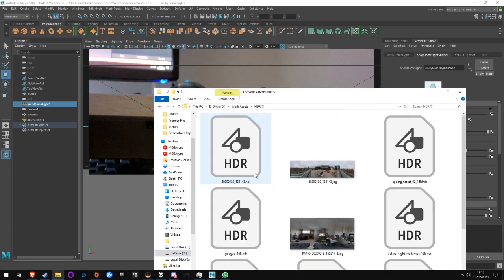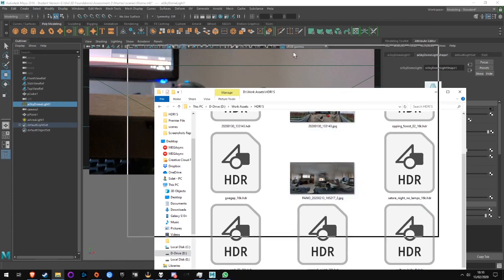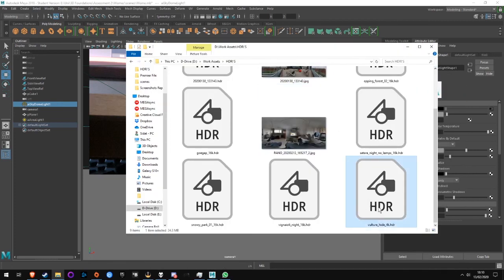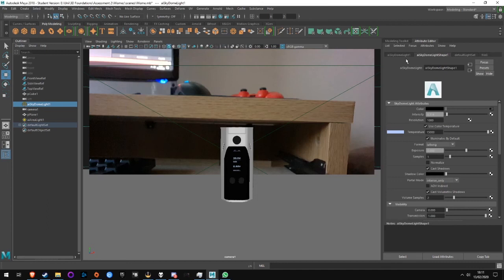Now I'm just going to show you a couple of the HDRIs I have. I'm going to be using that one though. I'll probably put a link in the description if you're watching this on YouTube.